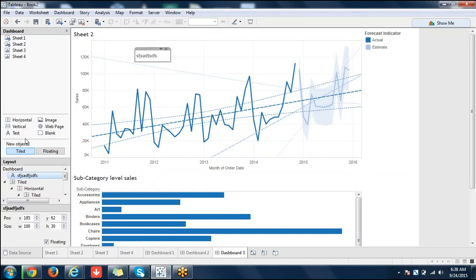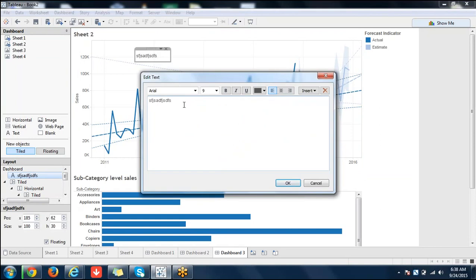So that's about it mostly. So that text we added is shown here. If you want to add proper text, you can add it. It's not a problem. Tableau dashboards.